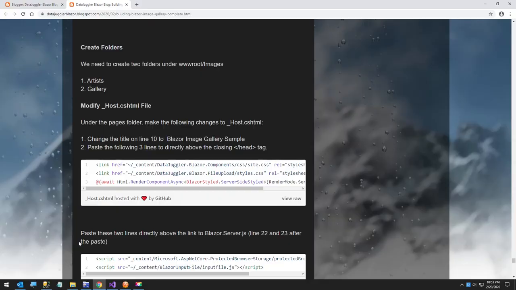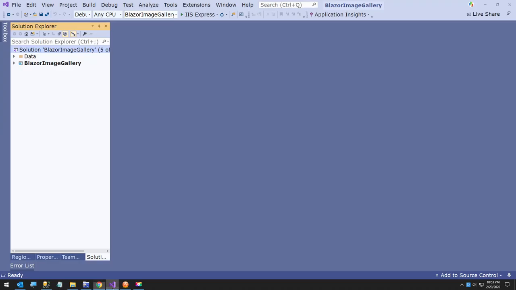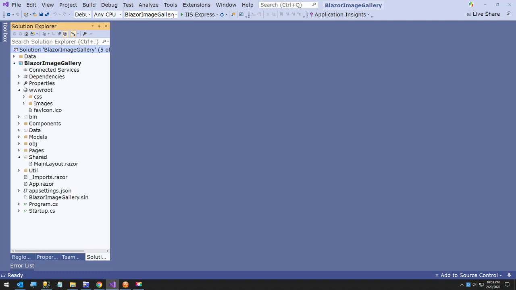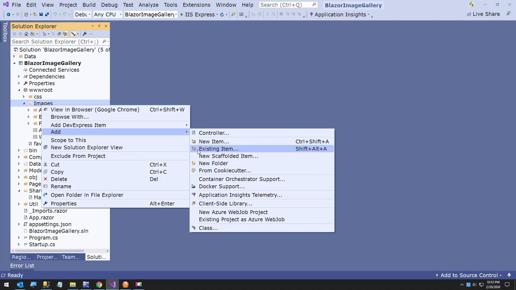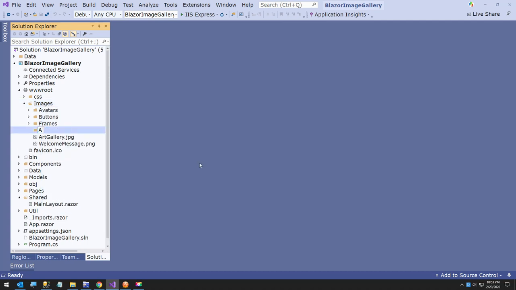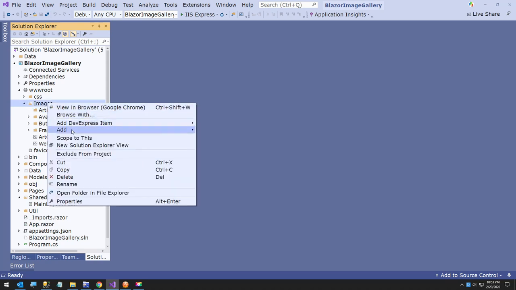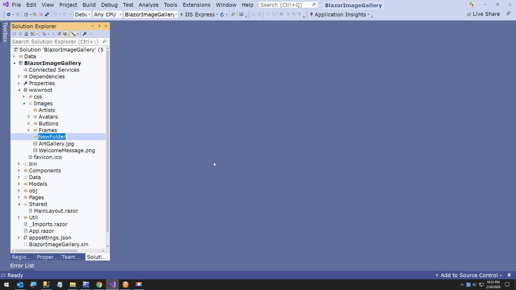Okay, next we need to create two folders underneath the wwwroot/images folder. So I'm going to do that through Visual Studio. The first is going to be the artist folder. So I'm going to just say add new folder, artist. And then next I'm going to create another folder called gallery.